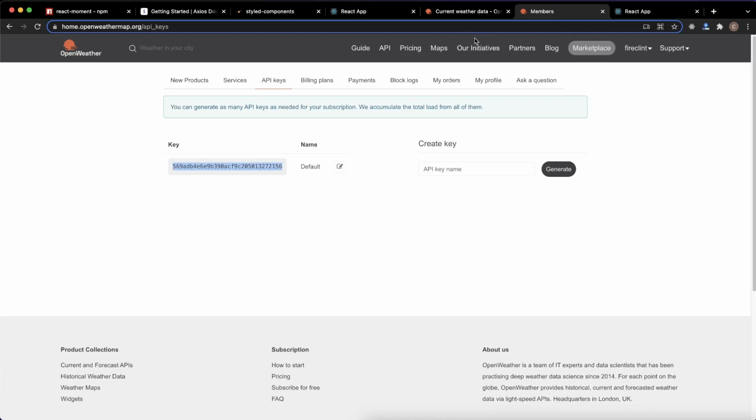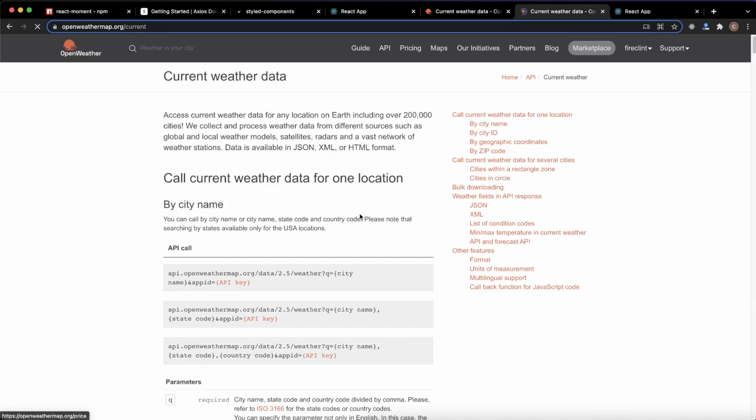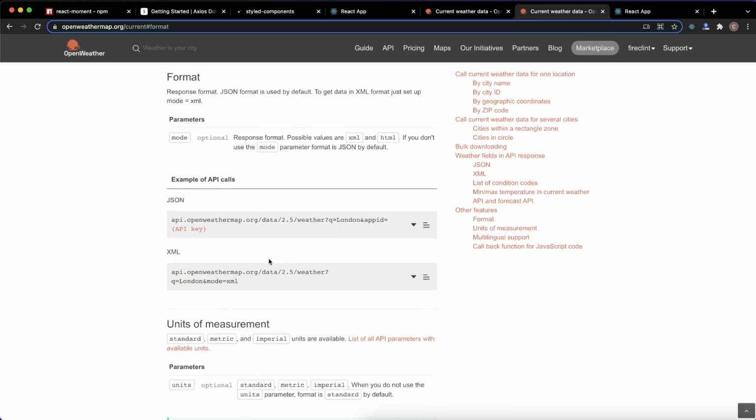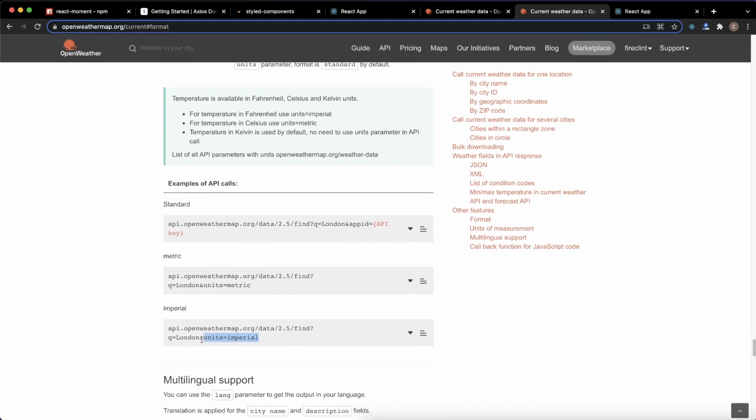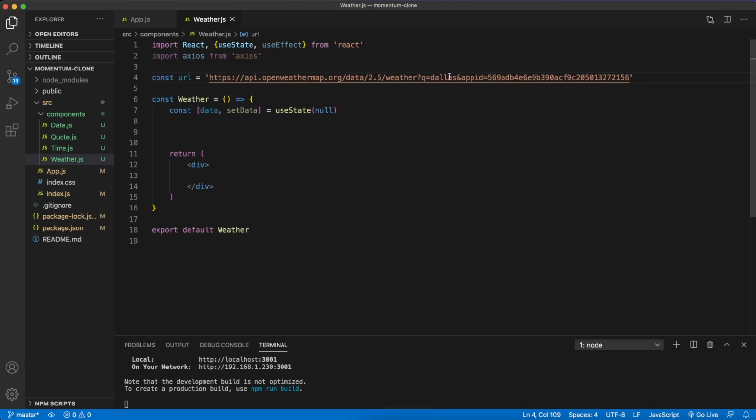So also, I want to do one more thing. I want to format. Please click API here again. Then in the docs, format. So this is an easy way. What are we going to be using? We're going to be using this imperial right here. So I'm going to copy that. And I'm going to put it right here. And then don't forget, we need to add the ampersand sign. So there is our URL.